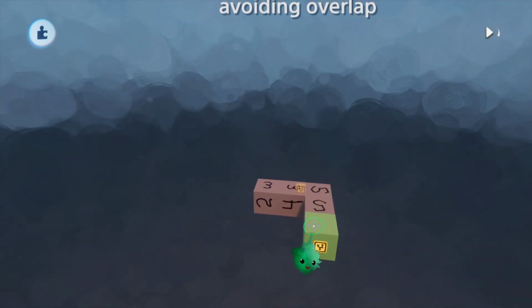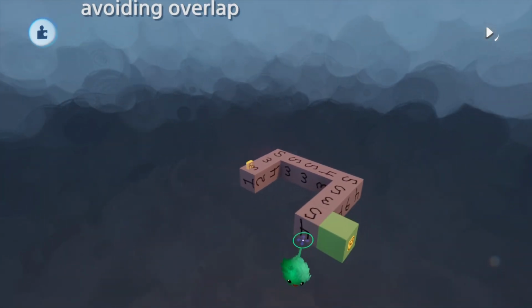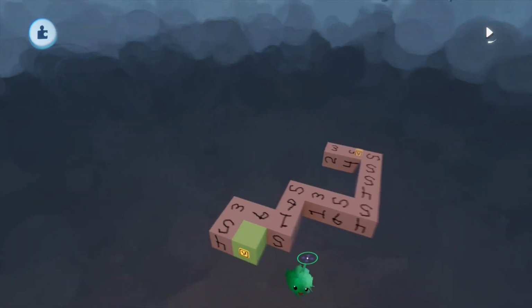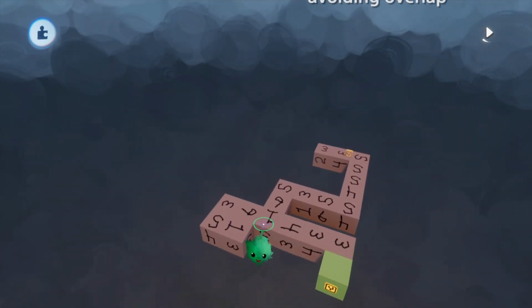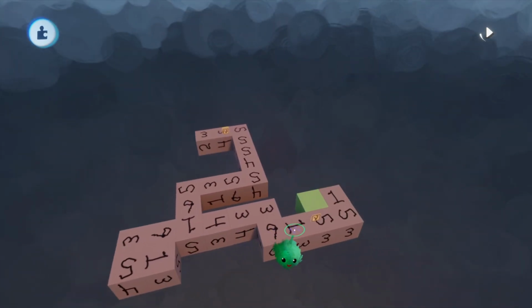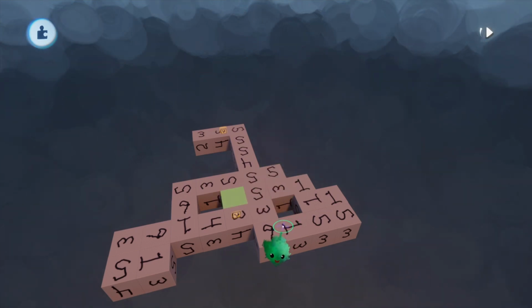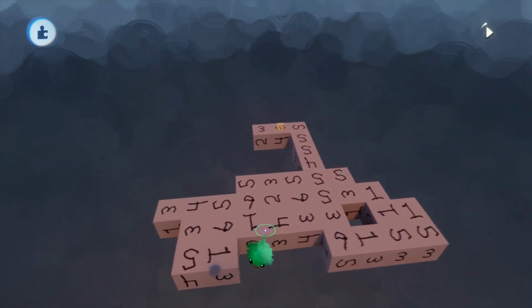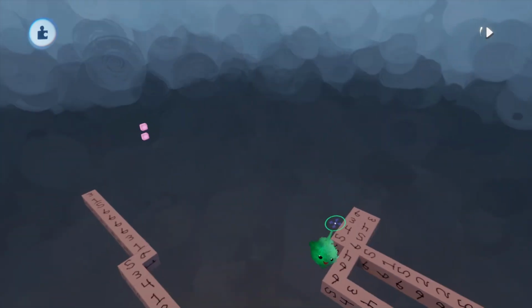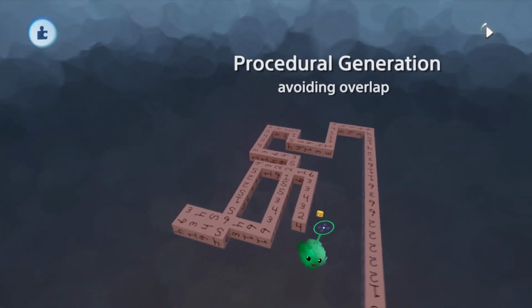We can see that the cube that we've just created goes in front into the next position, and whenever it passes over something that was already there, it won't emit a new cube. So this is a very simple way of avoiding overlap with a path like this.